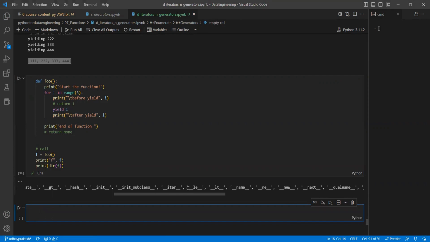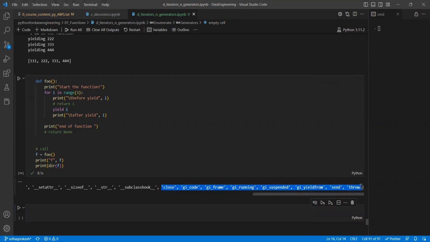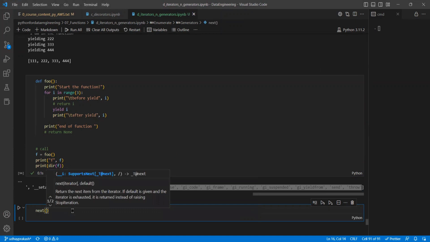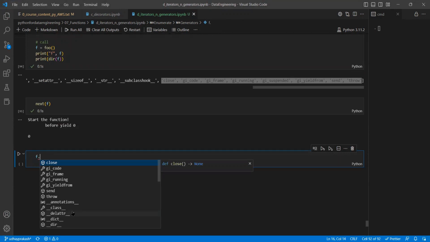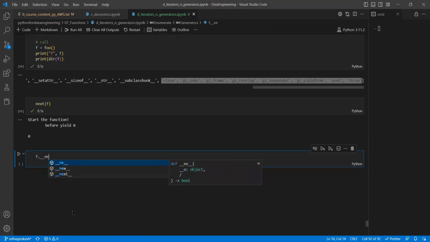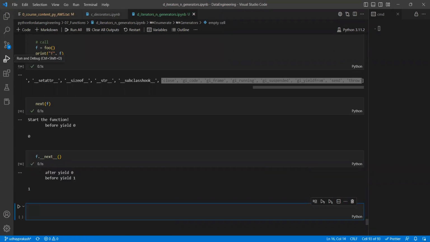And if I see dir also, same like an iterator, it has some attributes. Did you see? Even a generator has attributes like send, throw, and all these things. These are used in a different context. But the most common thing we can use is either the next built-in function, like next of f, or f dot dunder next dunder. Which one do you prefer? Obviously the next built-in function is easy, right? So that's what you prefer.